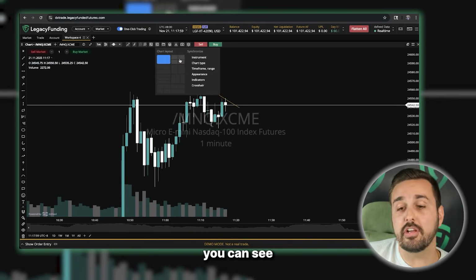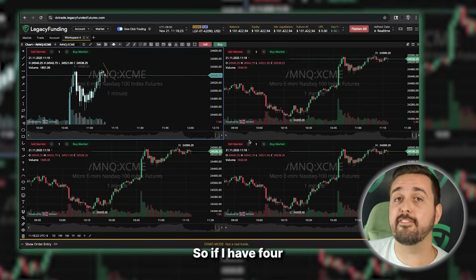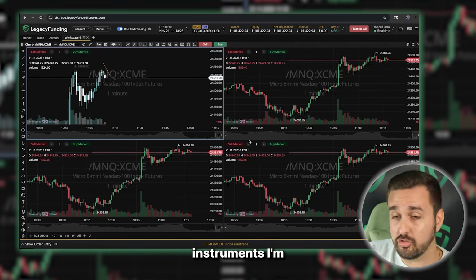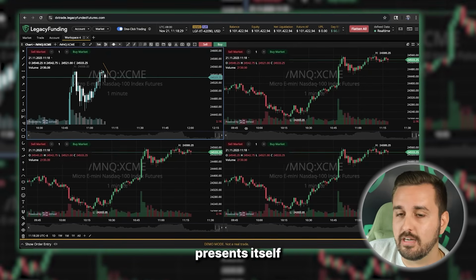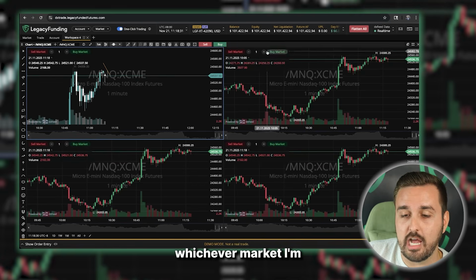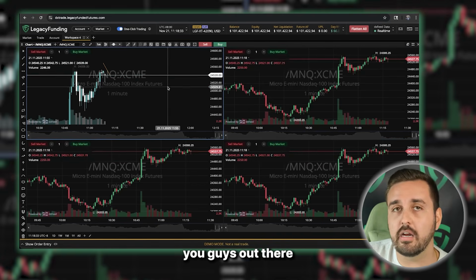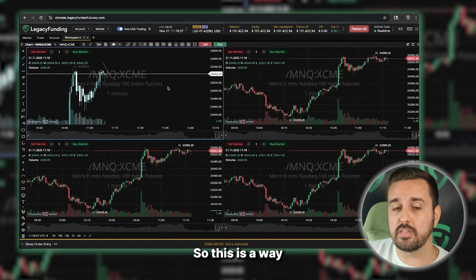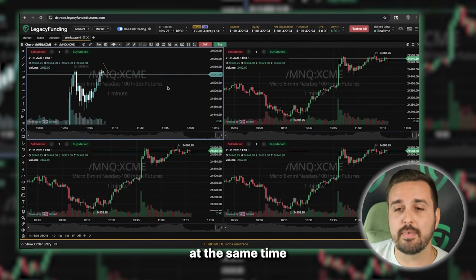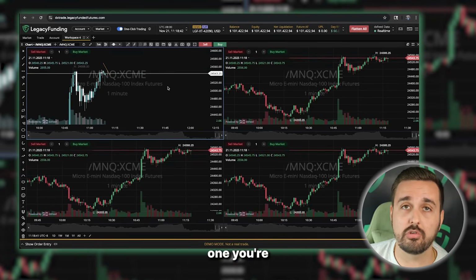If you click on here, you can see 4 different charts pop up. So if I have 4 different assets or instruments I'm looking at to get into a trade on, I can have them all up, and then whenever the opportunity presents itself, I can press buy or sell on whichever market I am looking at. A lot of you guys out there, I know, like trading NASDAQ with US 30 and YM in the morning. So this is a way you could have both of them up at the same time and click buy or sell on whichever one you're looking to get into.